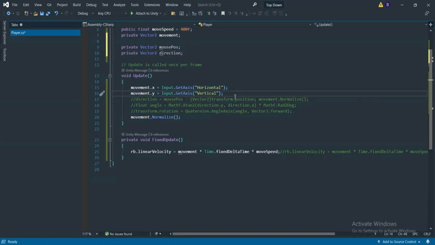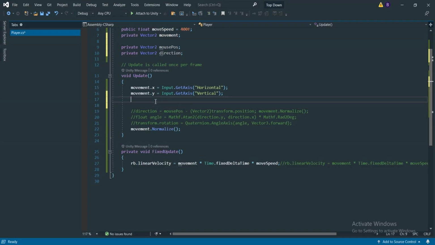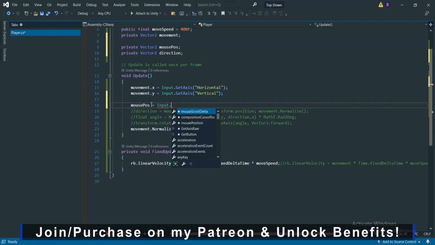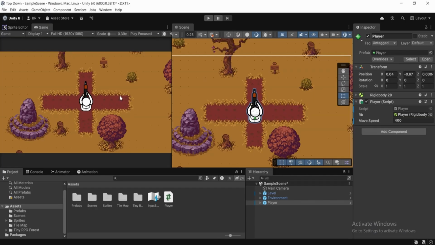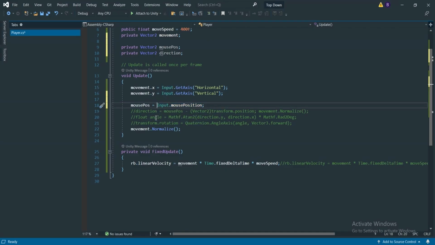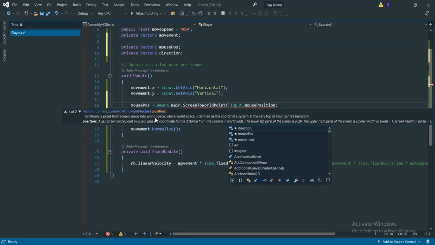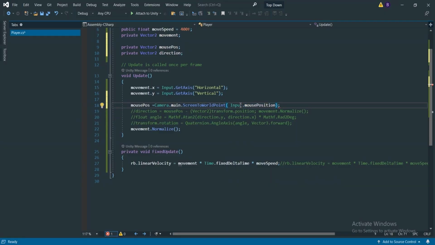Let's go over to the Update function. First thing, we need to get the mouse position. So we will set our mousePos equal to Input.mousePosition. It's going to give us screen coordinates, but we need world coordinates. So we need to put this into Camera.main.ScreenToWorldPoint, and feed your mouse position there. Now it's going to give us world coordinates, and we store it in this mousePos Vector2.